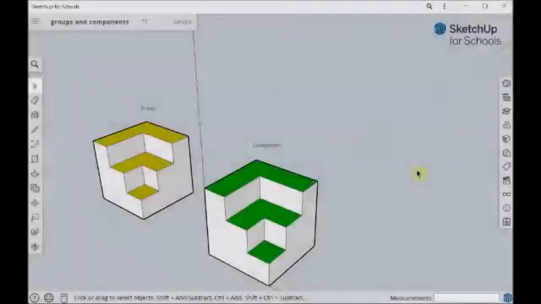In this video, I'm going to demonstrate the concepts of groups and components in SketchUp. In addition to that, I'll also demonstrate how we can create arrays. To begin with, I've drawn these two objects of the same size, and at the moment they have just been drawn and not been grouped or turned into components. So let's take a look at the difference.